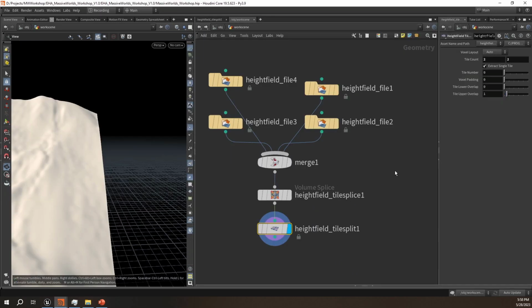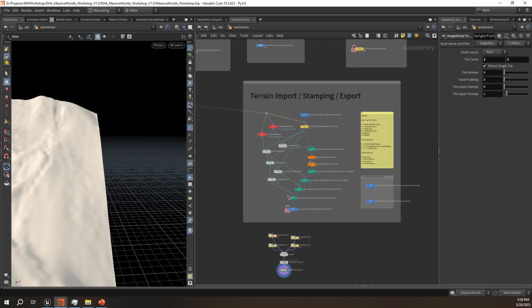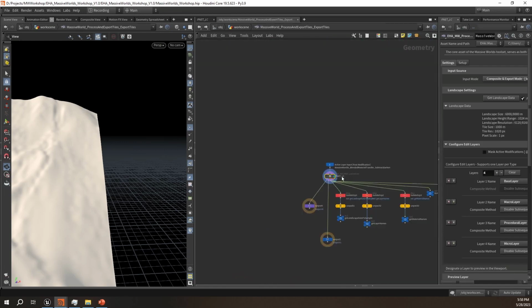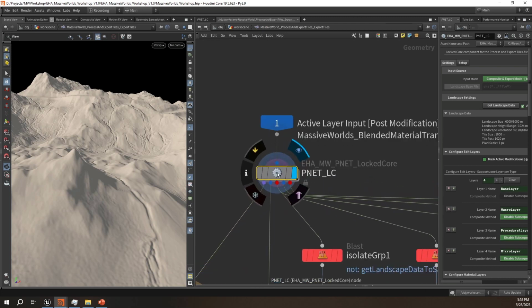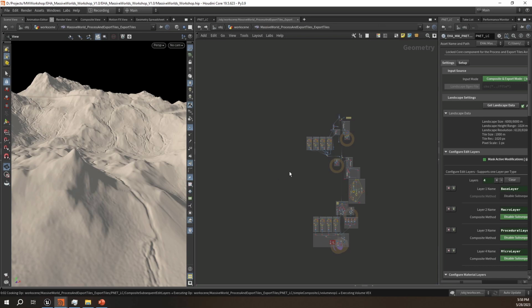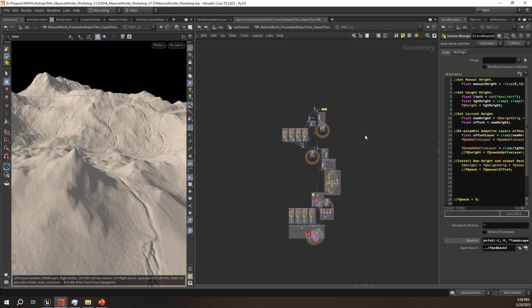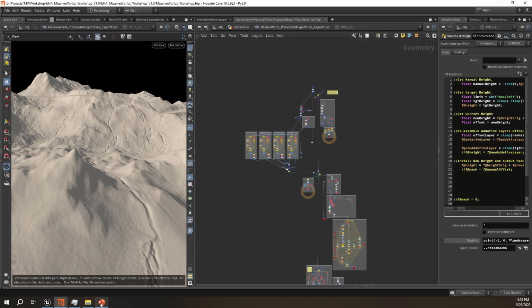So let me go to the other scene here. So here is my process and export node, right? Let's go inside. This is the locked node. Normally you can't see inside of that, but I have the version, so I can. And I just unlock it so I can actually view inside this network. Give me a sec. Okay. Right.